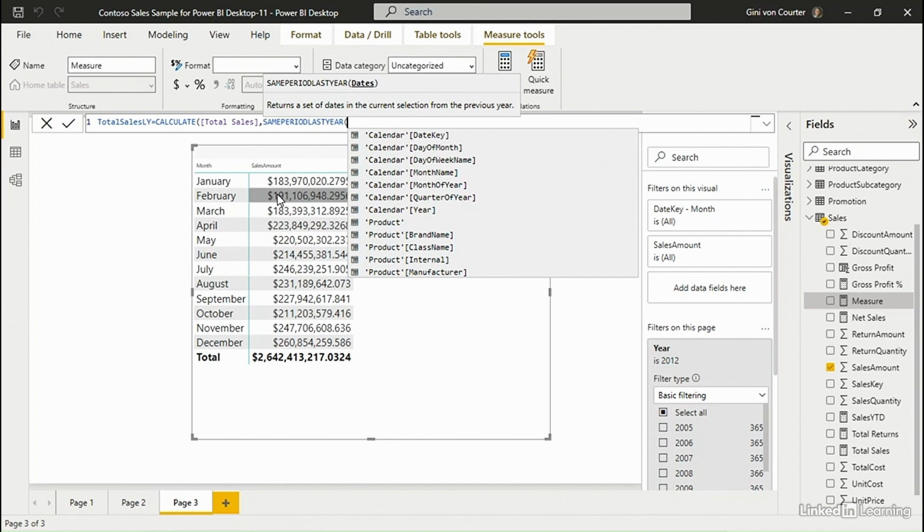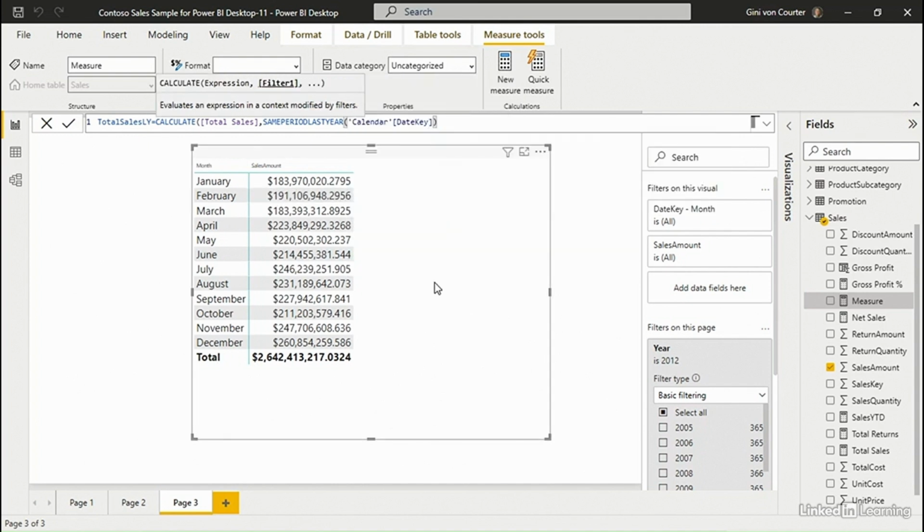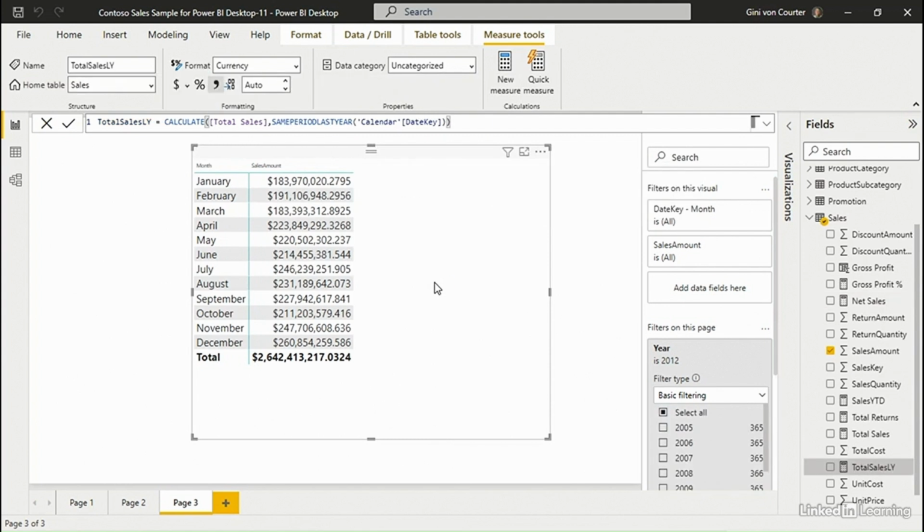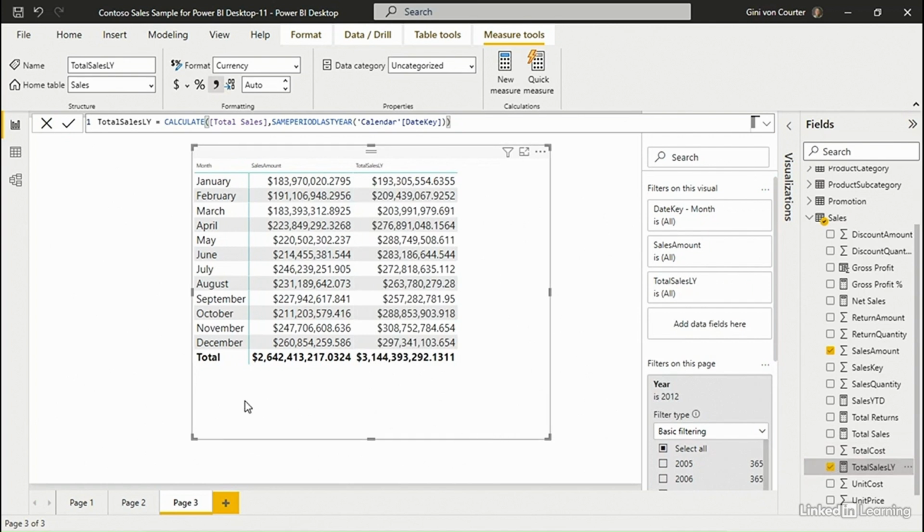There's one more argument that is needed here, and only one argument, and that argument is our date column, which in our case is called date key. And we'll just close this. And we've now created total sales for last year. I'm going to check this to add it. And here are my sales for this year and my total sales for the prior year.